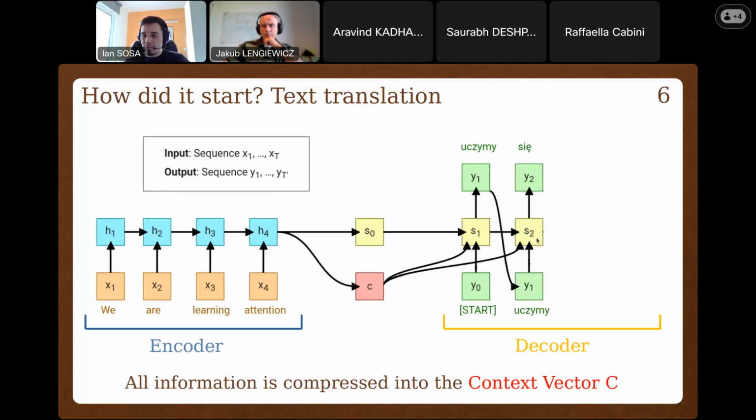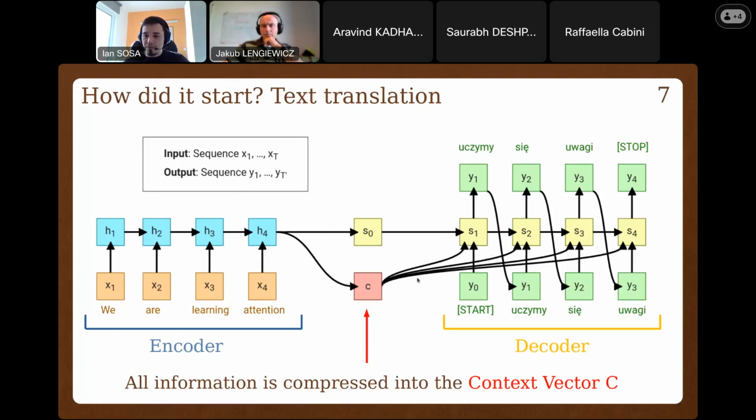So now for the second Polish word, we will take as an input the previous Polish word, the previous hidden state of the decoder S1, and the context vector, all the way here. And as you can see, the role of the context vector is to provide context to the word generation of the decoder. That's the purpose of it. So we continue doing exactly the same thing throughout the whole decoding process until the decoder outputs the stop token. And the stop token signals that the decoder has finished, that the whole sentence in Polish is already generated, so we can stop it.